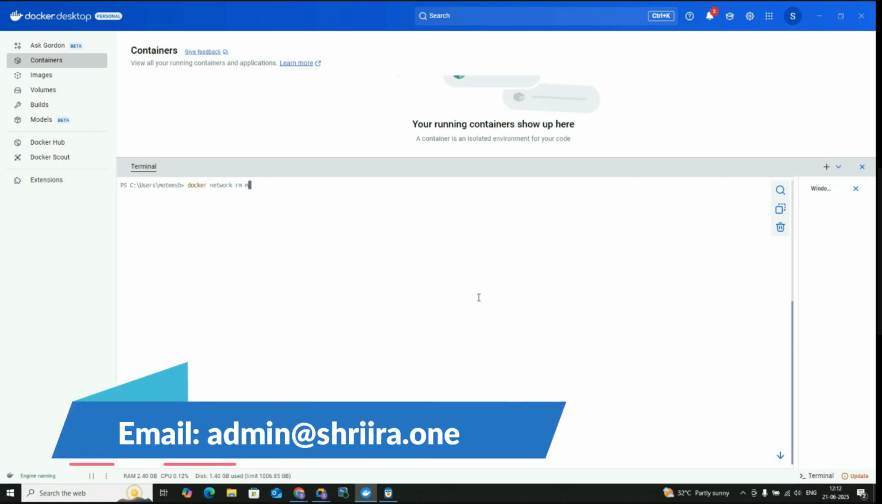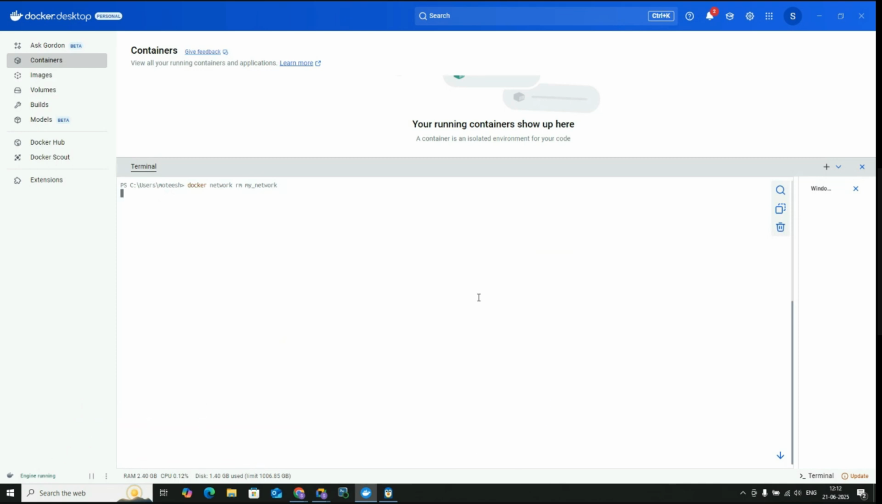Finally, to clean up unused networks, you can remove them using the docker network rm command with the name of the network you want to remove. Just make sure that no containers are connected, as this command will remove the network, regardless of whether it's being used or not. To verify the network has been removed, run the docker network ls command again.